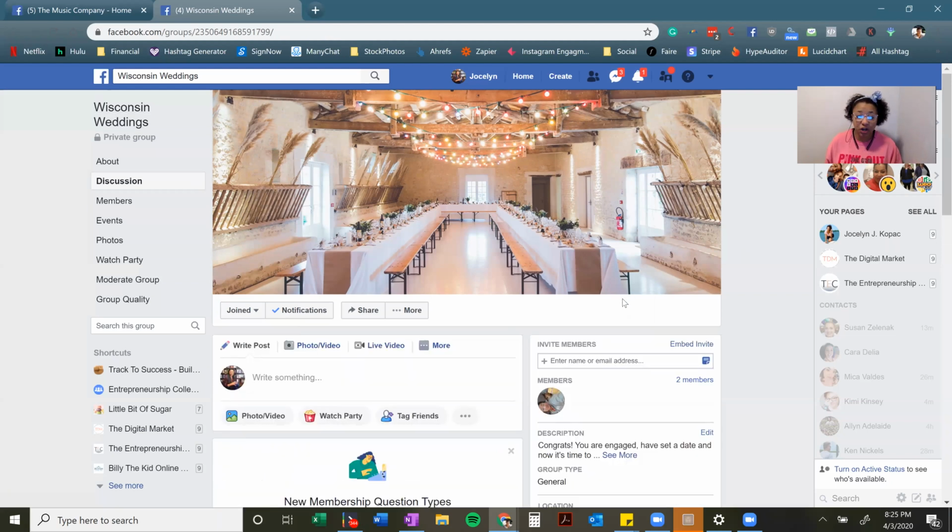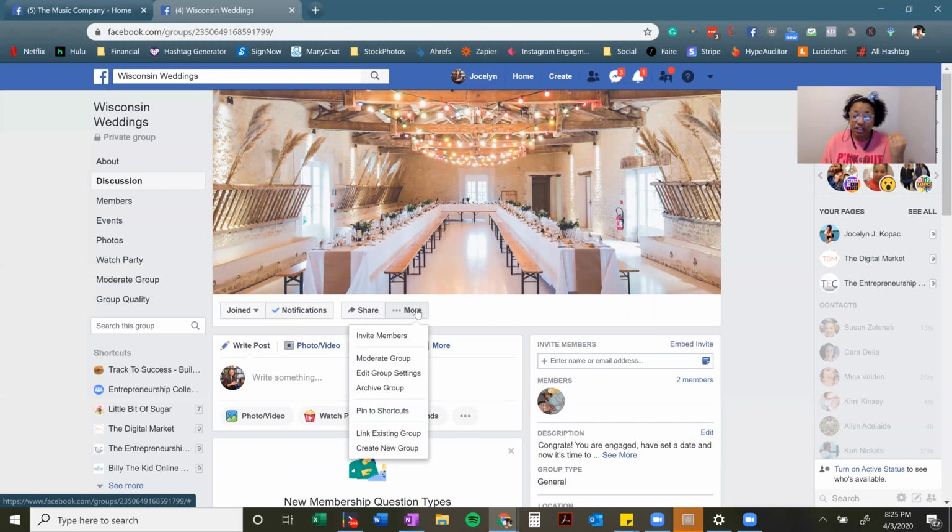The next step you're going to want to do is right here underneath your cover photo is a more button. It's got three little dots, right? So if you want to change your Facebook group name and your URL, right? The URL is this link up here at the top. You're going to hit the three little dots with more. You're going to hit edit group settings.